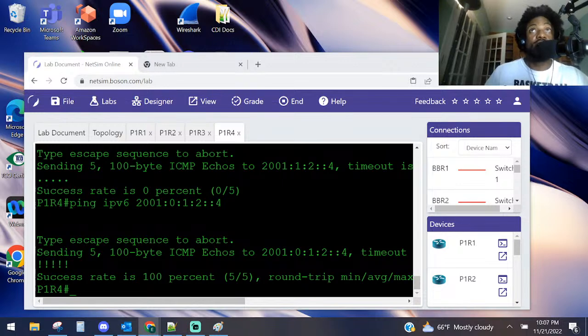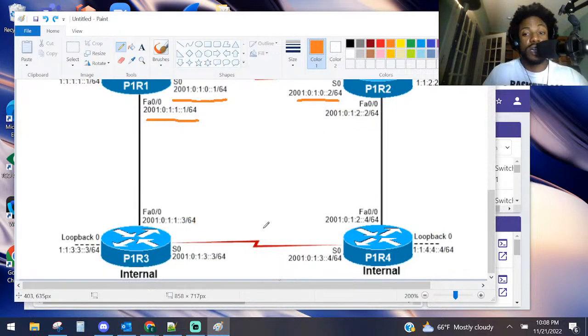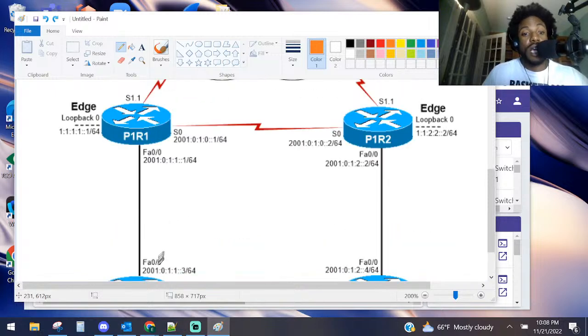The last step was to verify that each router can ping the IPv6 address of the internal router to which it's connected via its FA interface, the Fast Ethernet interface. This is basically what they want us to do. I'll show y'all real quick, and I'm just gonna do one of them because, like I said, these addresses are way too long. Let me just have him ping.